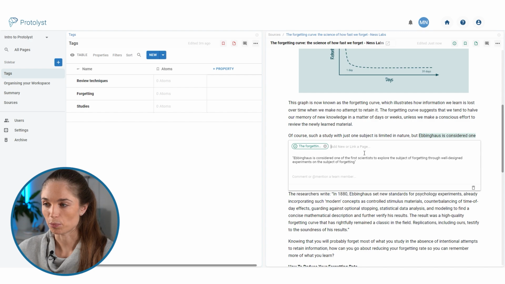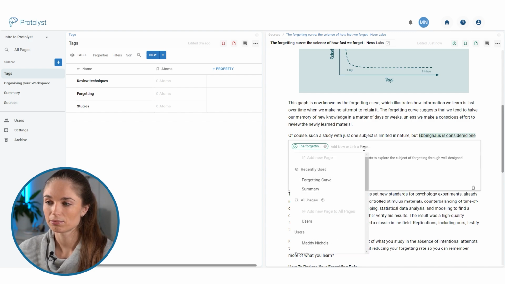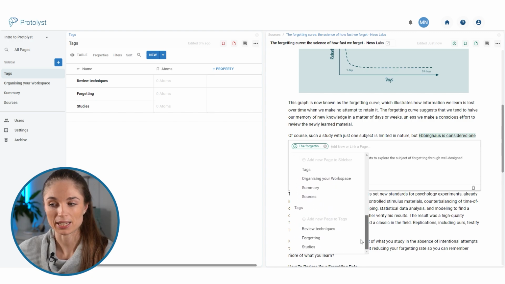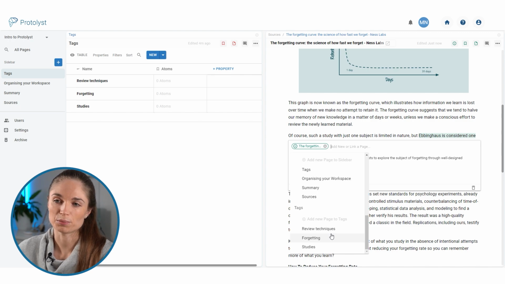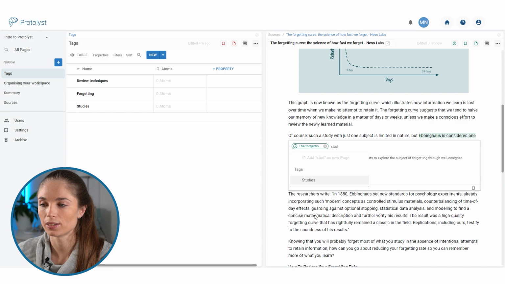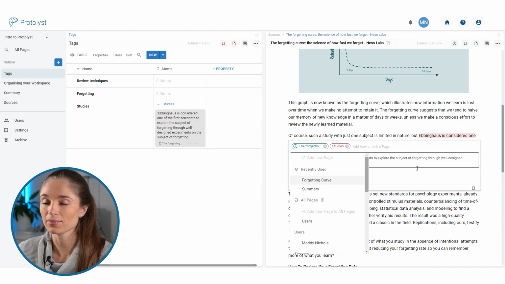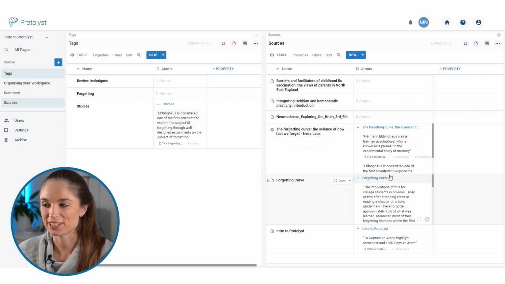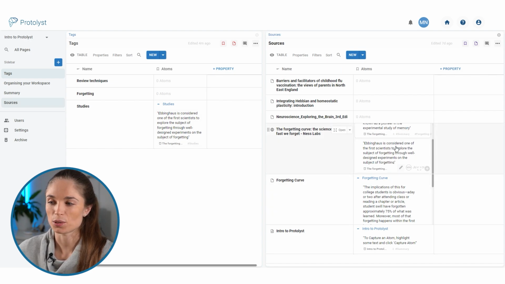And then in the atom box, I can click and scroll through to my tags table here, and I've got a list of all the tags underneath. Or I can refer to this list and say, okay, yeah, this is a studies one, and then I can add that tag. And as I added that tag, the atom is displaying here in this studies atoms column. And if I jump back to the sources, that atom I just collected is also displaying here. So we've got the same atom displaying in multiple places.